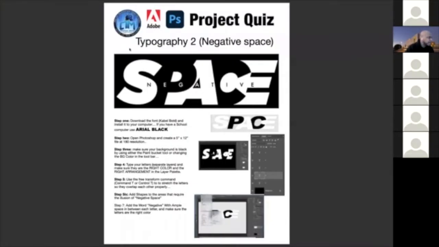I'm going to share my screen and we're going to talk about the advanced negative space project quiz we have here. Essentially, all five of these letters should be separate layers. As you can see here, all five of them are separate layers and they're organized in a way that makes the most sense for this negative space illusion, right? As you can see, the S is actually at the bottom.